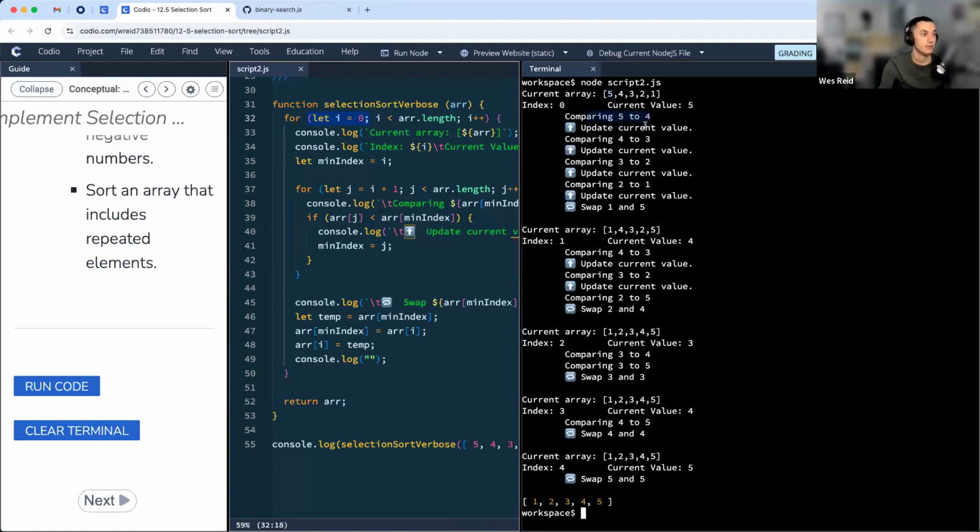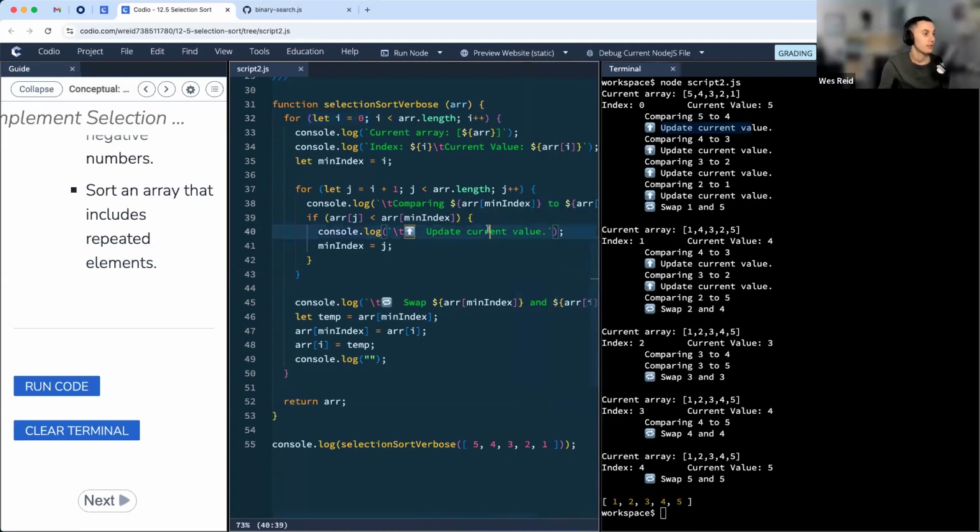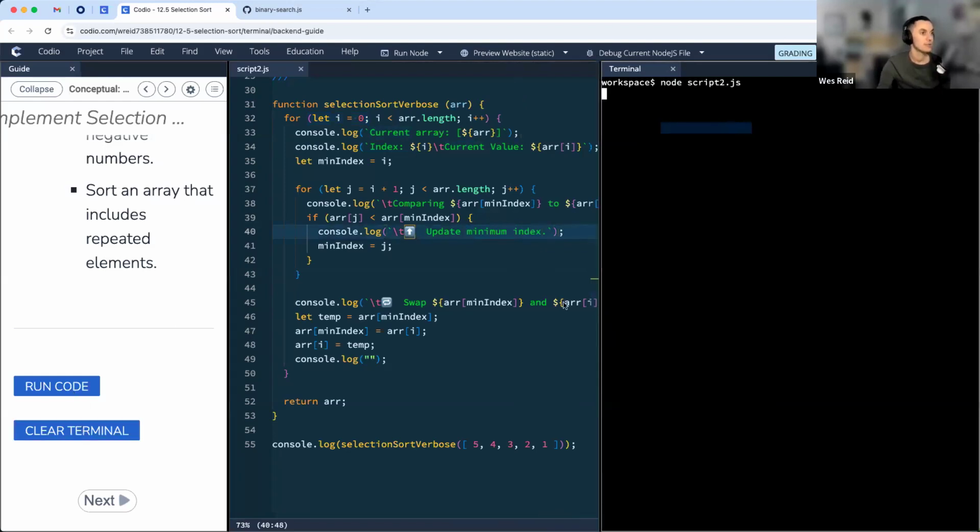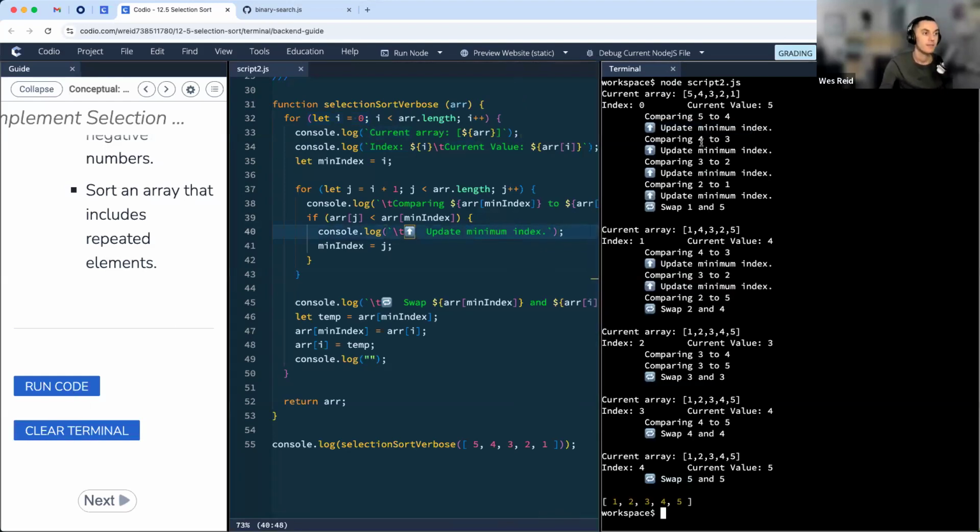We then compare 5 to 4. 4 is less than 5, so we update our current value. And actually, instead of updating current value, let's say update minimum index. That's more precise. We compare 4 to 3, update minimum index. We compare 3 to 2, update minimum index. We compare 2 to 1, update minimum index. That brings us to the end of our array. So we swap 1 and 5.